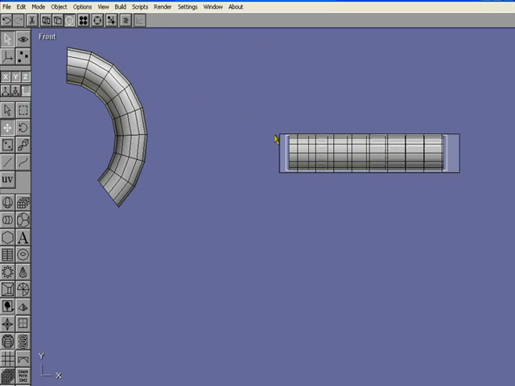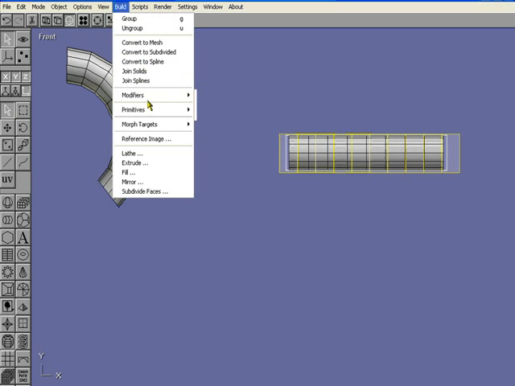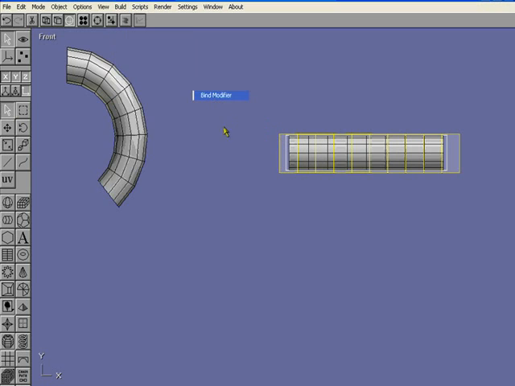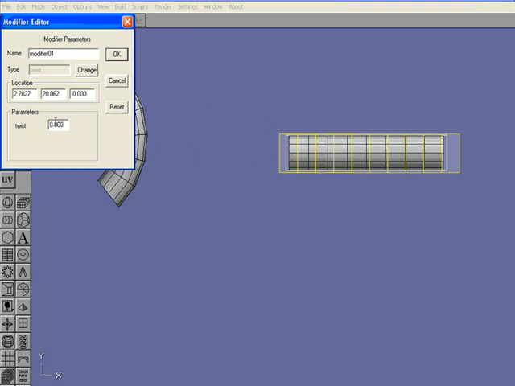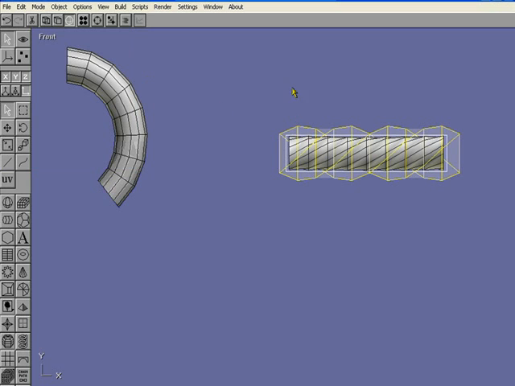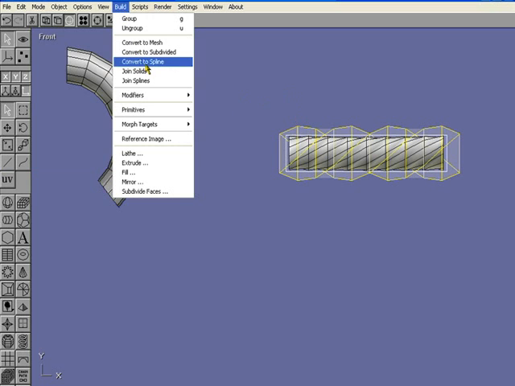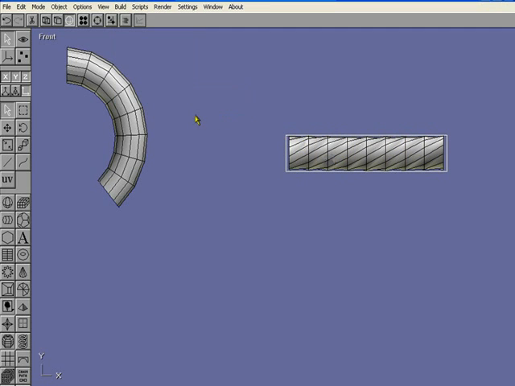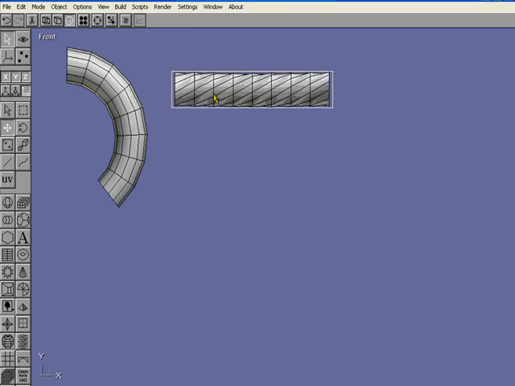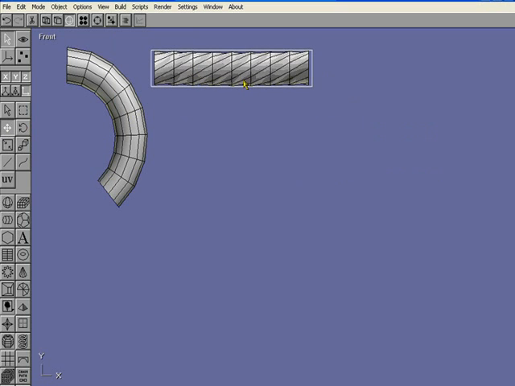Select mesh one again. Okay, then I need to select the other one, build, modifiers, bind modifier, double click that, put a 720 twist on it, not 7200, yeah. There we go, and finally build, modifiers, effect modifier, and that's twisted it, so you get a nice twist there.